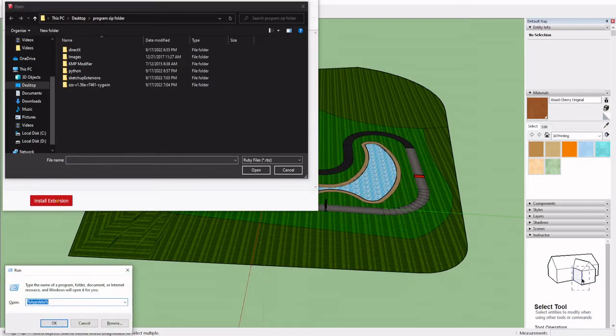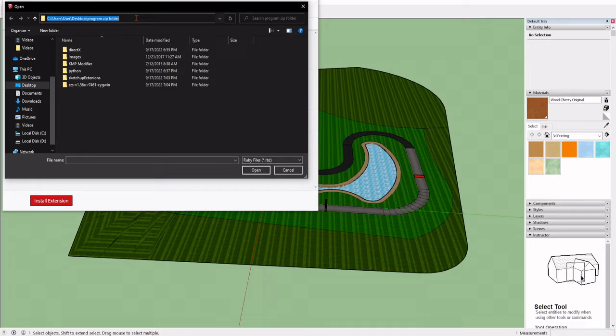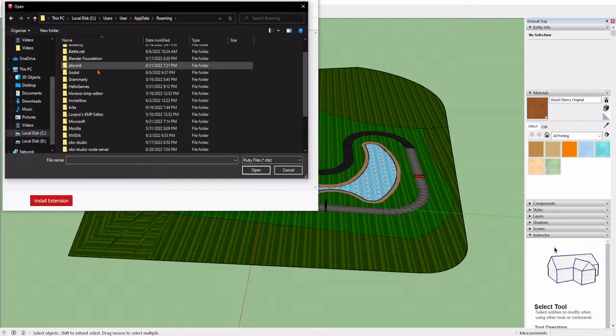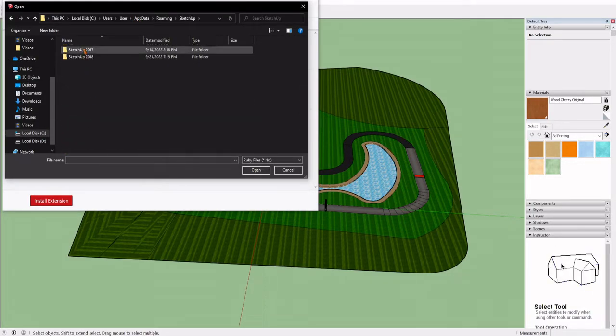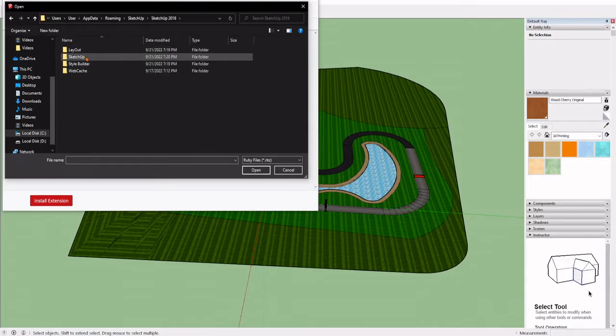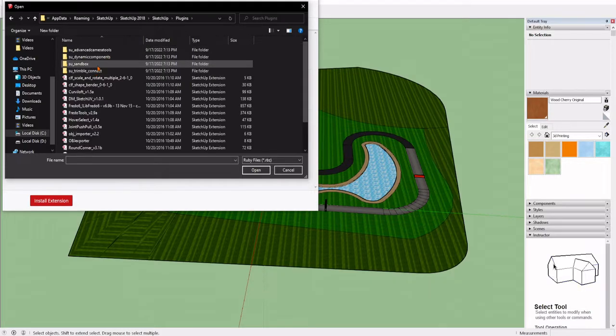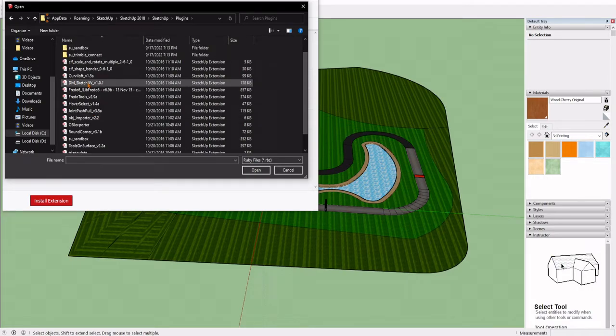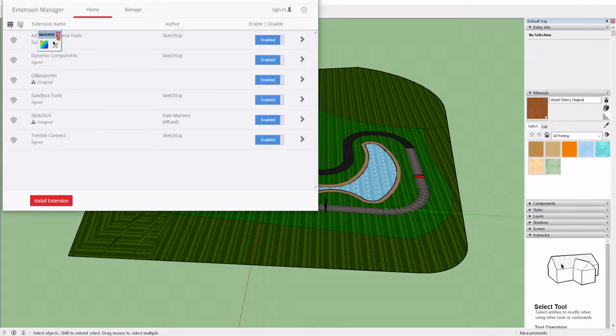hit Windows R, Control C the AppData location, Control V it, go into SketchUp, go to the version you're using, SketchUp, Plugins, and select SketchUV, which is DM_SketchUV_V101. It's near the top because of the DM. It'll have a little thing that pops up, you can just close it if you want to.